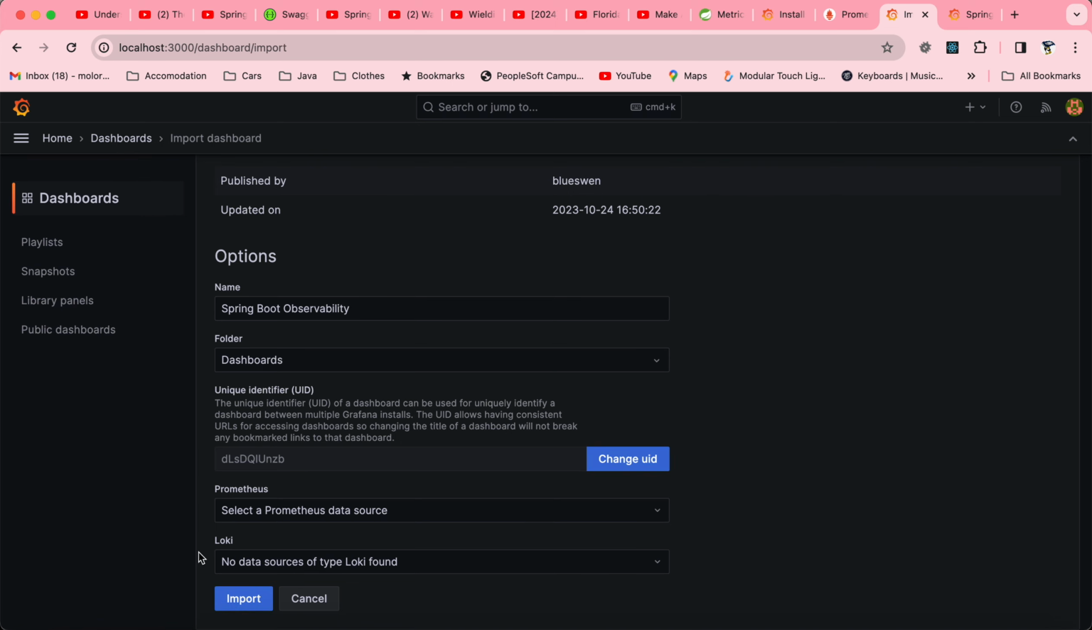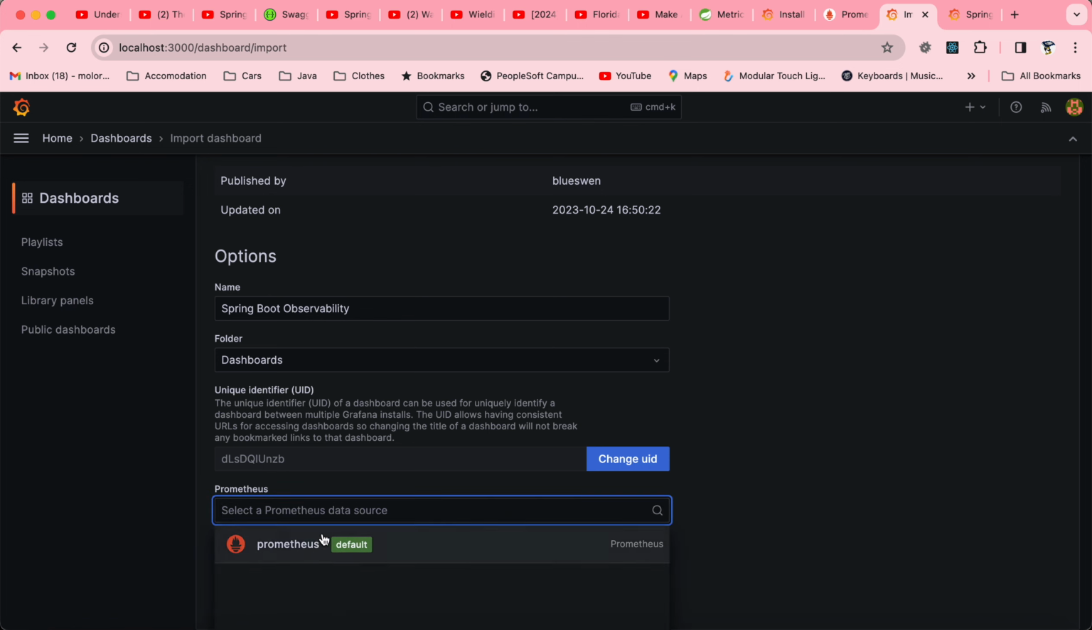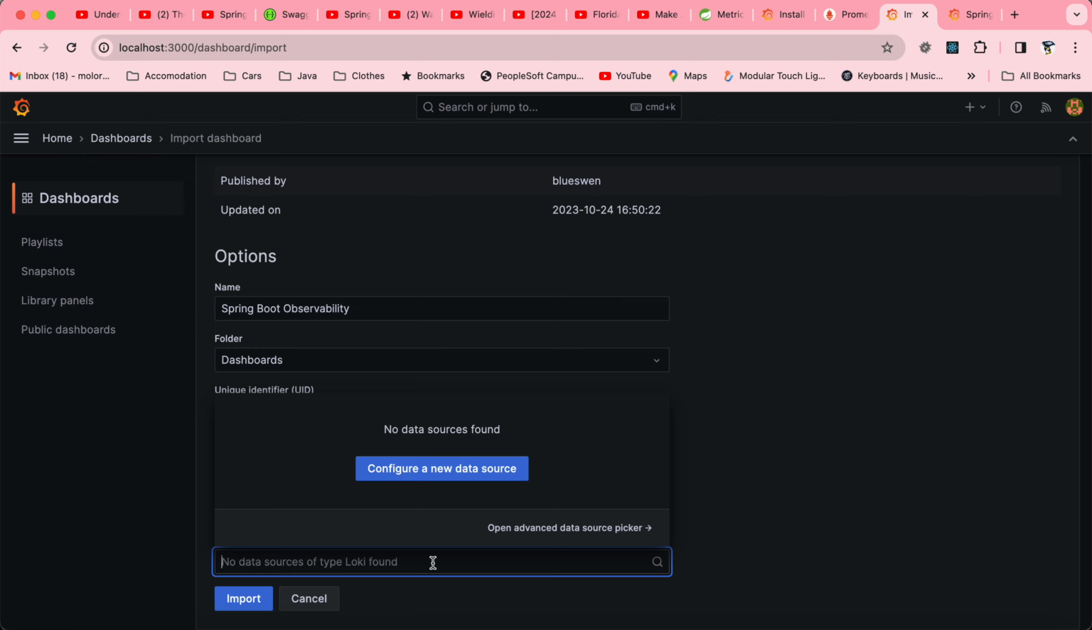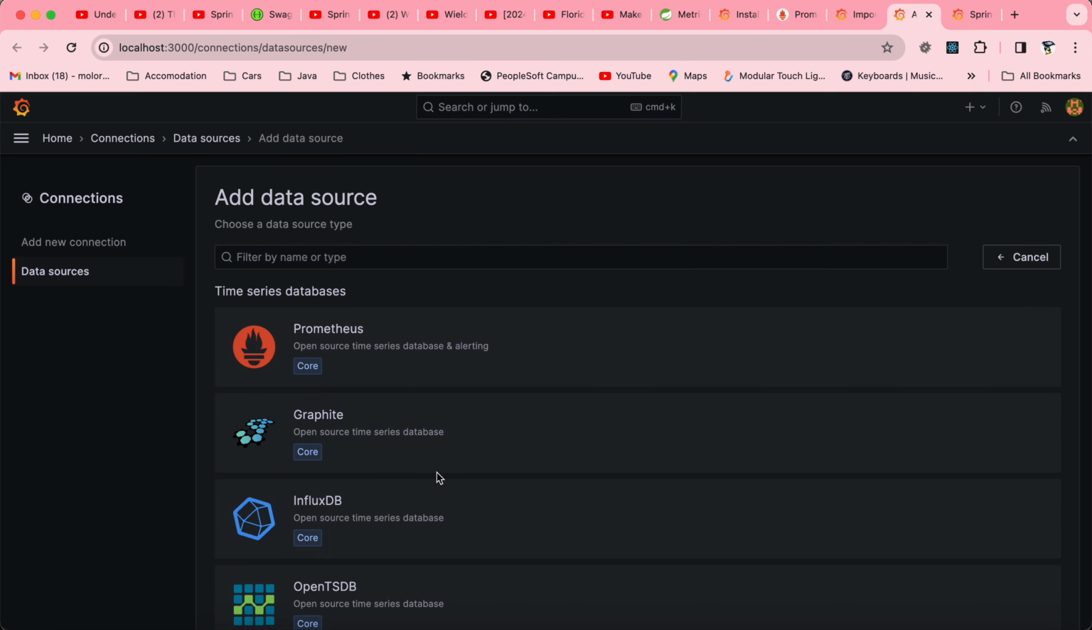You see, the first template we used only required Prometheus data source. But look at this one. It requires Prometheus. It also requires Loki, which is the one we install. That means if we did not install Loki with Docker, this won't work. So now we didn't even configure that Loki. All right. So let's configure our Loki.